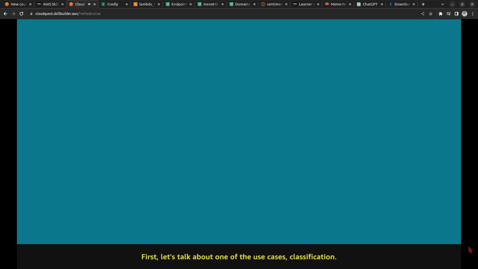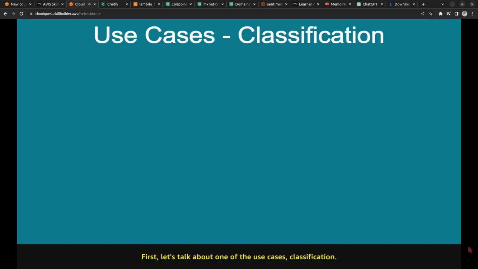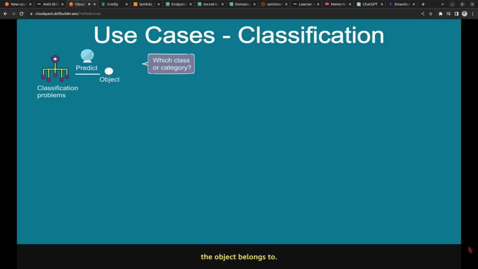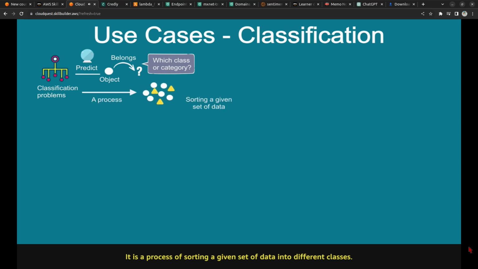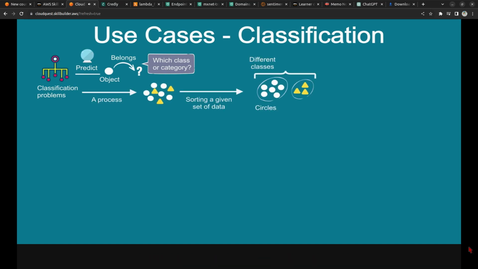First, let's talk about one of the use cases, classification. Classification problems predict which class or category the object belongs to. It is a process of sorting a given set of data into different classes. The output of classification is distinct values.